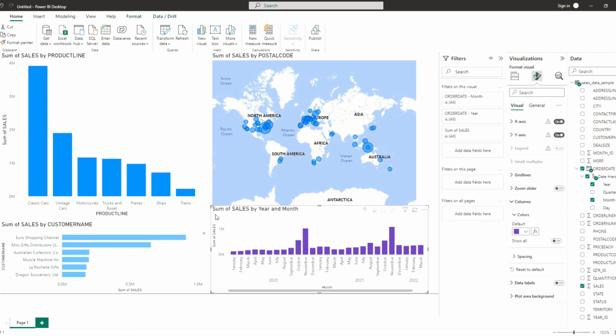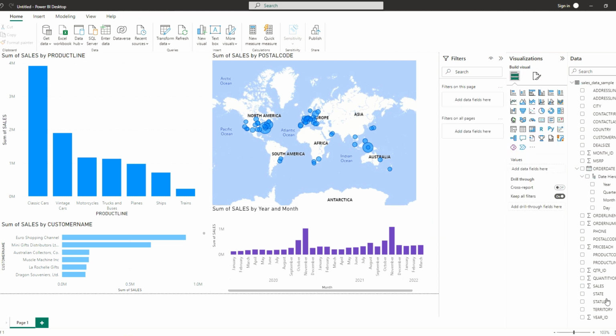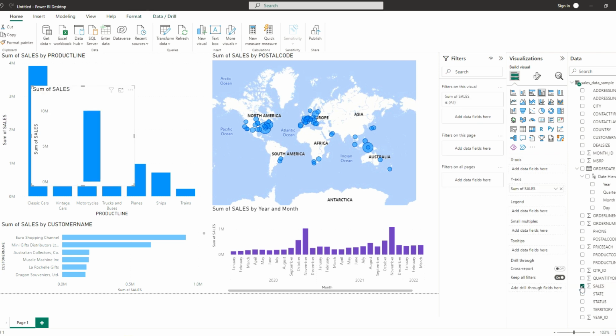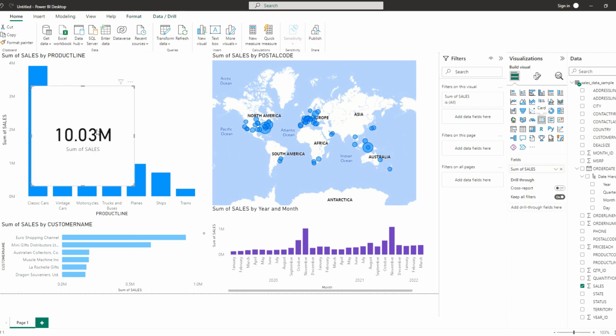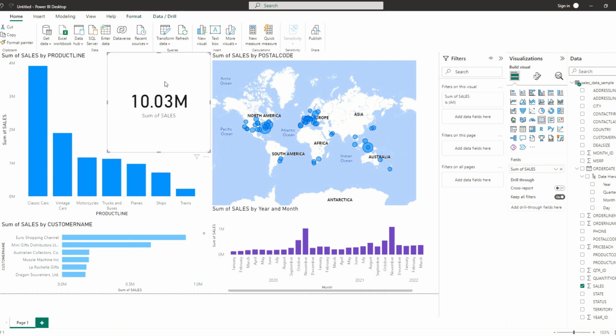Next, what I'm also going to do is create just a simple card for just showing the sales. So I'm going to, again, click away and just click on sales. And then this time, I'm going to select an option for a card right here. So with the card, it's just going to show you just that raw sales number, which isn't terribly spectacular, but it allows you to see at a glance what the total sales of all the things that you've selected are.